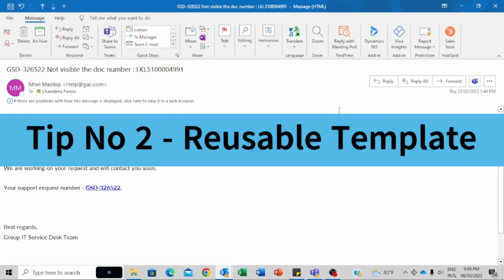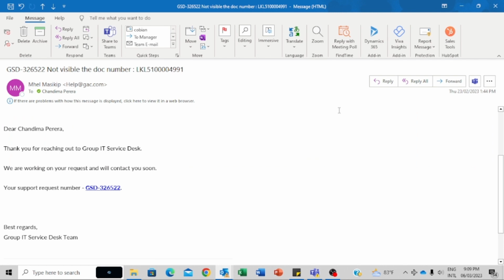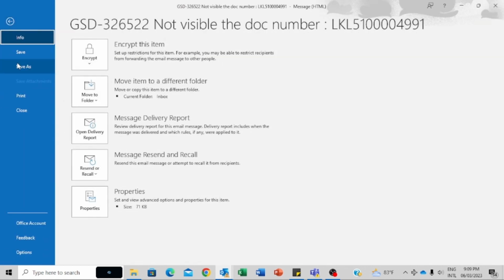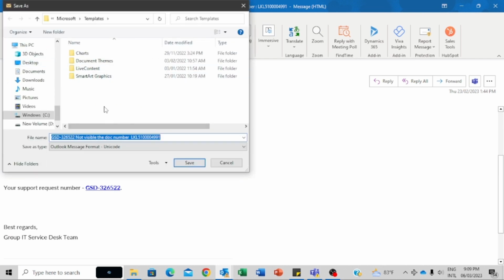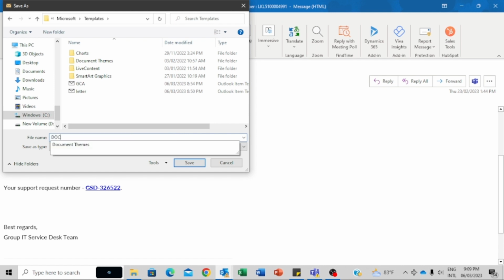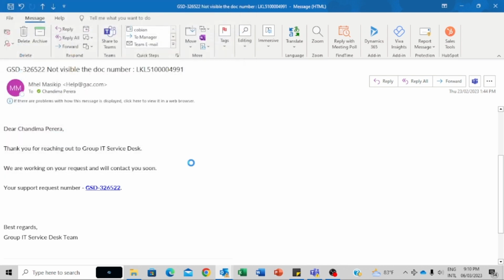Okay, let's start the second tip, that is reusable message and template. First of all, you must select the template. Let's say for example I need to save this template for my later reference. So I'm going to select File, and you have to select Save As. Your save as type should be Outlook Template. I have a number of saved templates earlier, so I'm going to use this, say, doc. I'm going to save this.